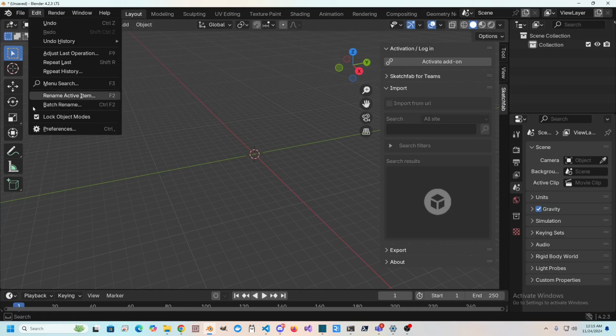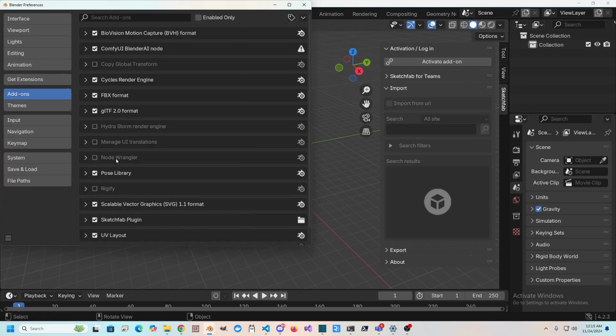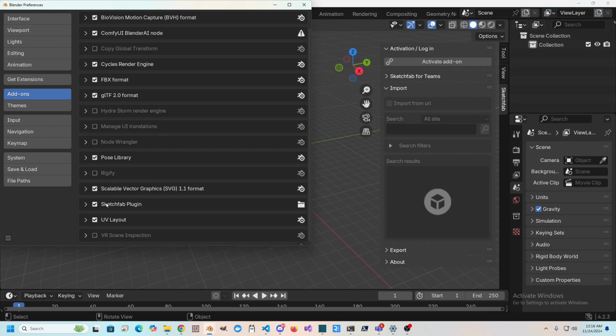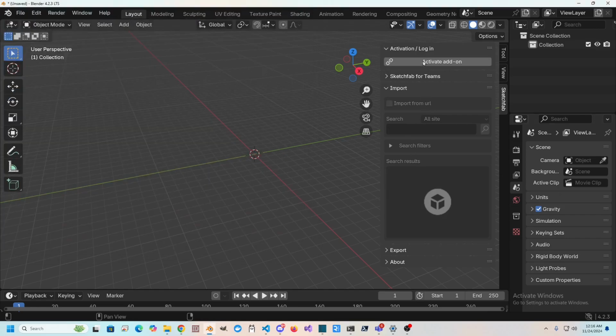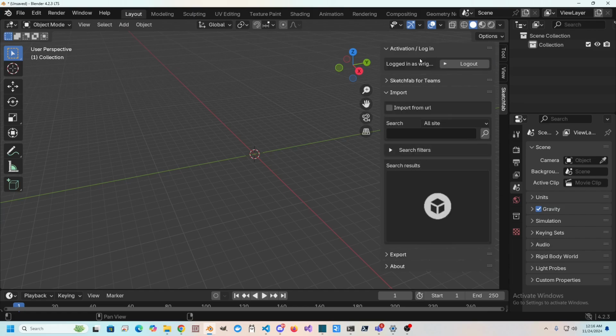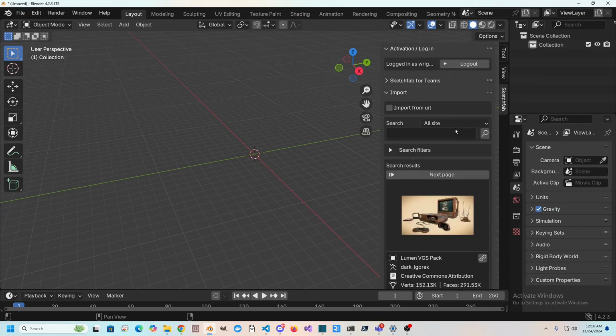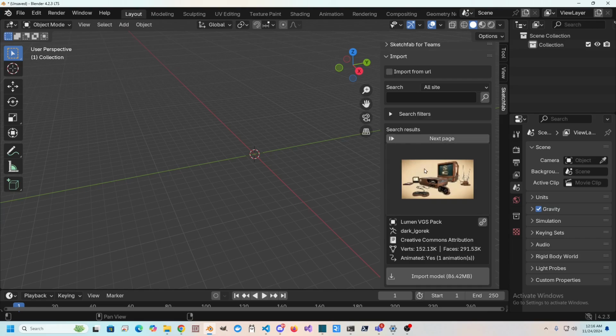But let's keep going. If it's not enabled, remember just to go to add-ons under preferences, and you can check this box here, and it'll enable that window over here on the right side. And once you get done doing that part, we're going to click Activate Add-on. This will log you in to Sketchfab with the account you created in the first video. And then we can type in what we did before, F16 Eagle.